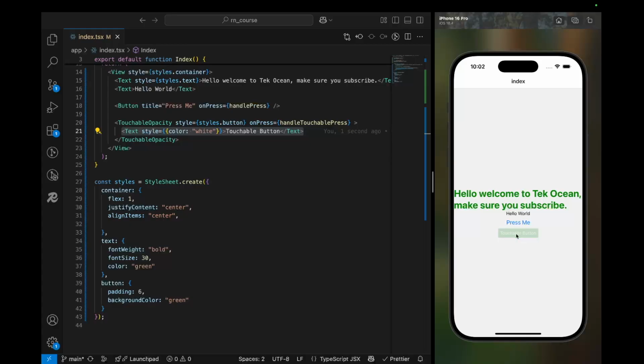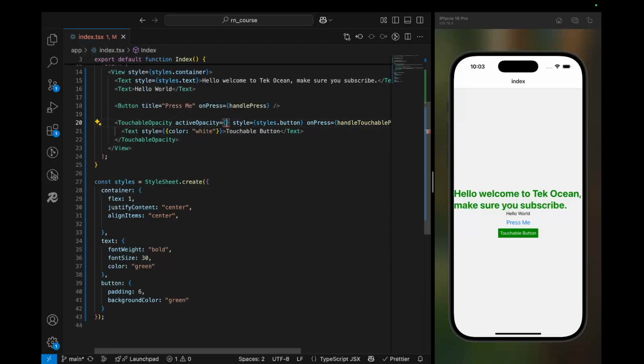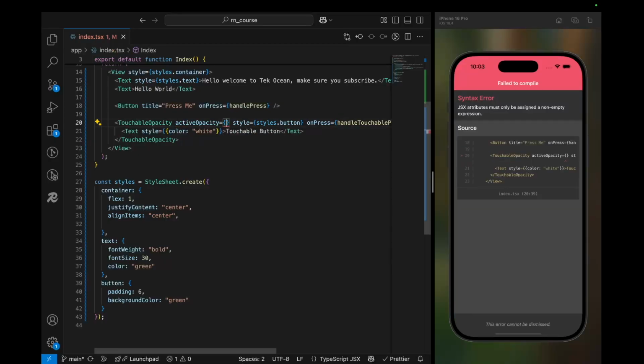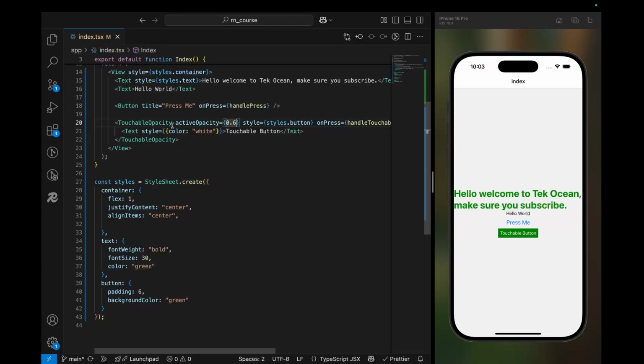And you can notice that when you press on it, the opacity is a bit too strong. So you might want to change it up a bit. To do that, you simply come here and then say activeOpacity should be something like 0.6. Now the opacity should be in the range of 0 to 1. Okay, the opacity should be 0 to 1. If it is 0, you should not be able to see it at all.